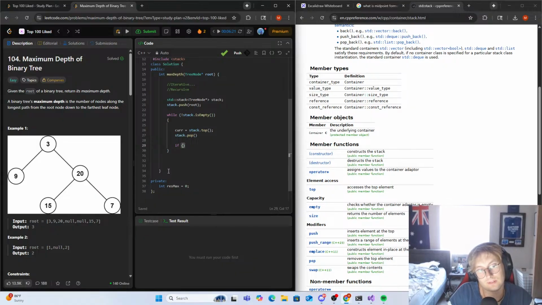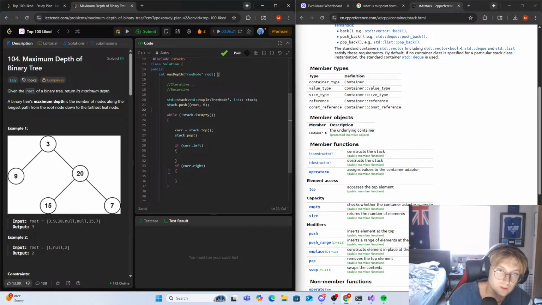Alright, let's come in here and do if cur dot left, if cur dot right. Probably want to keep track of a... now I think about it, we can't have just one current, we need to keep track of the state here. So maybe we can do an std tuple, have a tree node and an integer. Stack dot push root. It's definitely going to be a syntax error here, but root 0.